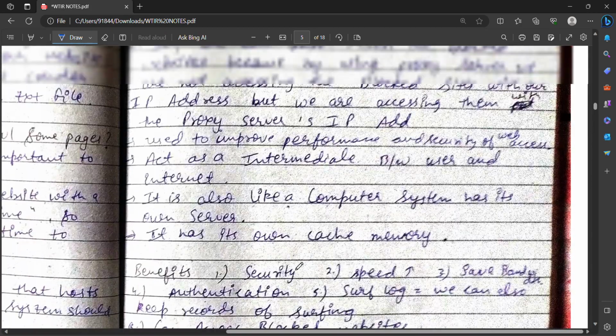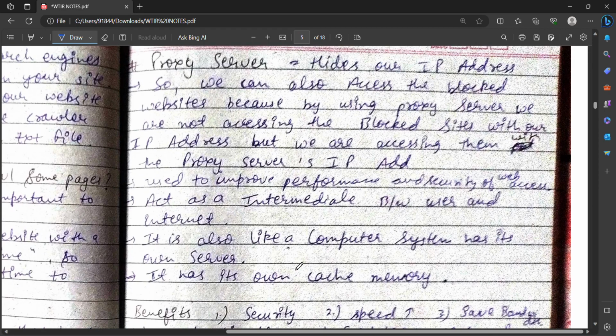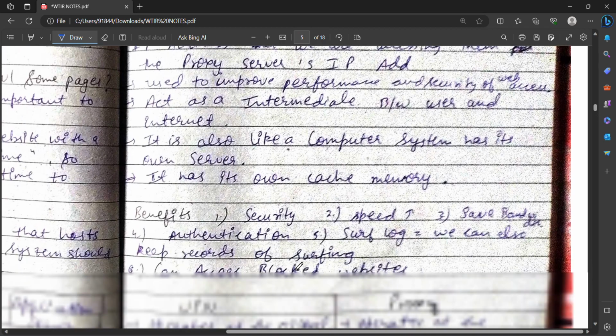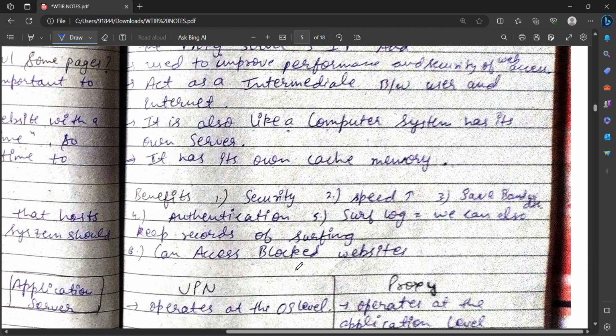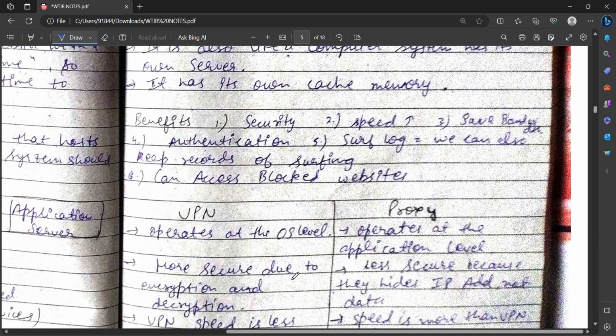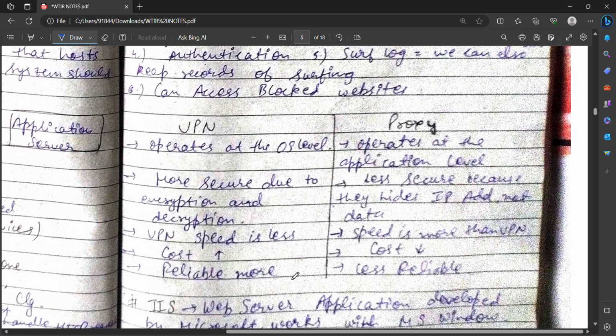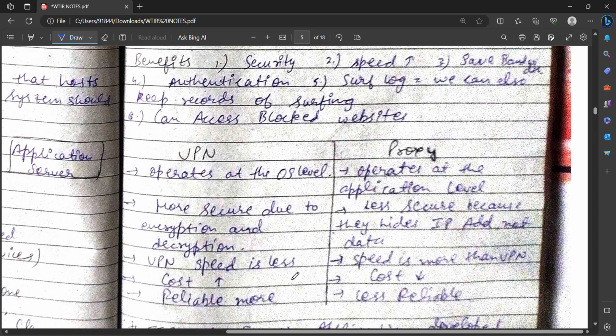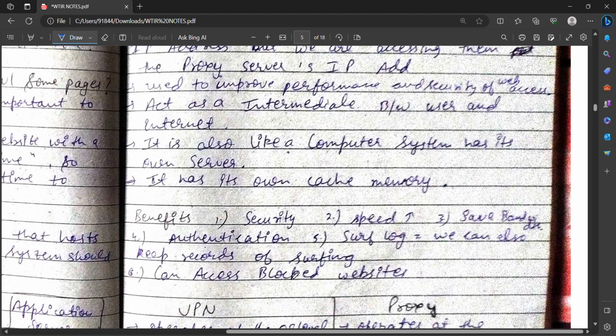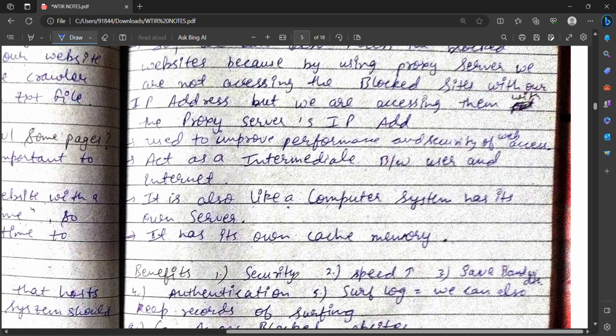You can read them easily with the help of these notes, these simple handwritten notes. So this is all about this video. In the next lecture we will discuss VPN and proxy. We will discuss the difference between them, and you will get some amazing points and a crystal clear understanding of what a VPN is and how it is different from a proxy. For this lecture it is enough, I think.